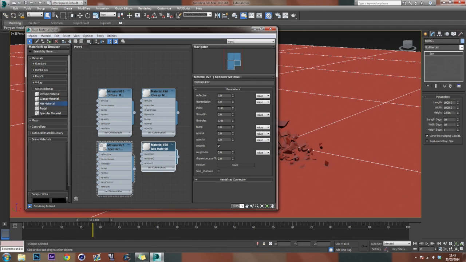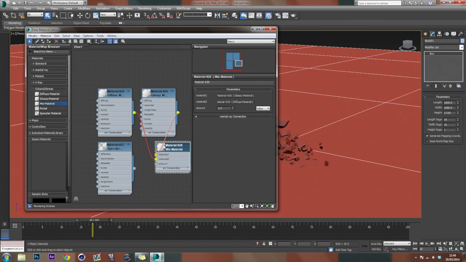So if you want something to be not as glossy, but you want it to have a bit of colour to it, you can plug in a glossy and a diffuse, and then you have the option here to play between them. So if you want it completely diffused or completely glossy, you can go between them. And this is great for things like car paint.